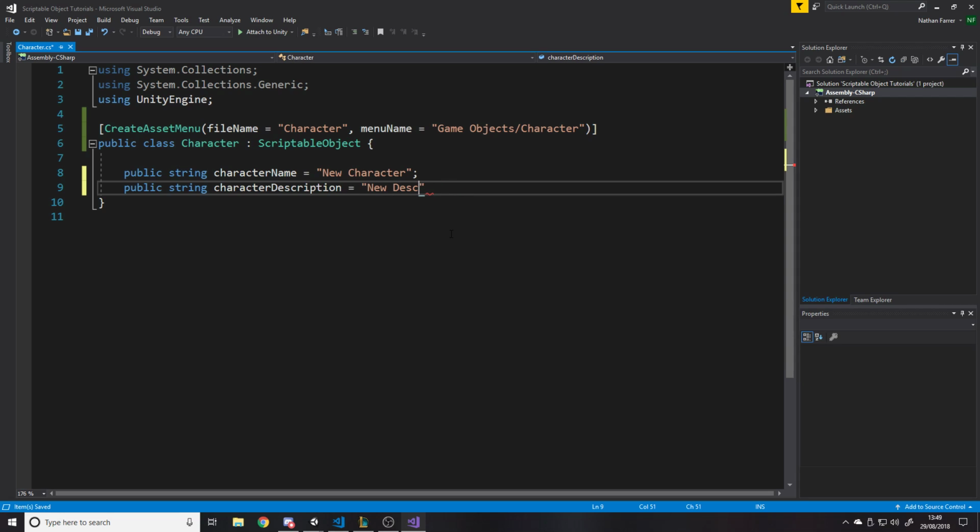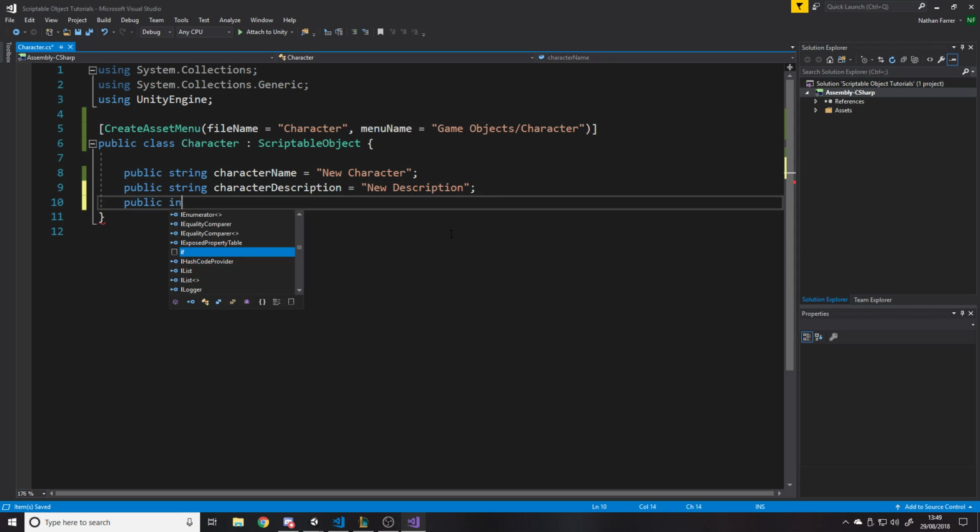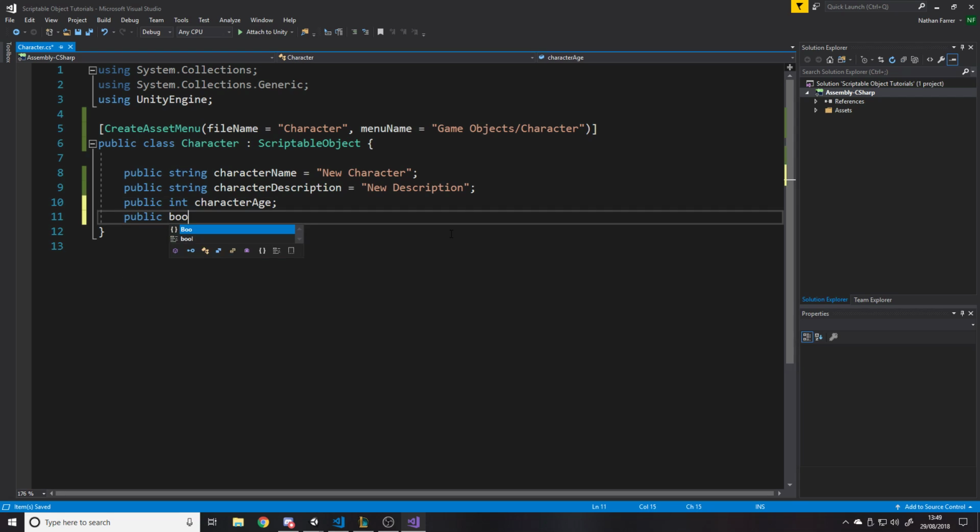I can't type description. And then we might also want to store some other things in the string, so we'll have like a public int of like, I don't know, character age. I don't know what the hell you want to store on them. We'll just declare it and do whatever. And what other kind of data types you might want? You might have a public bool, but I don't even know what you might want a bool for a character, to be honest. Let's just not do that.